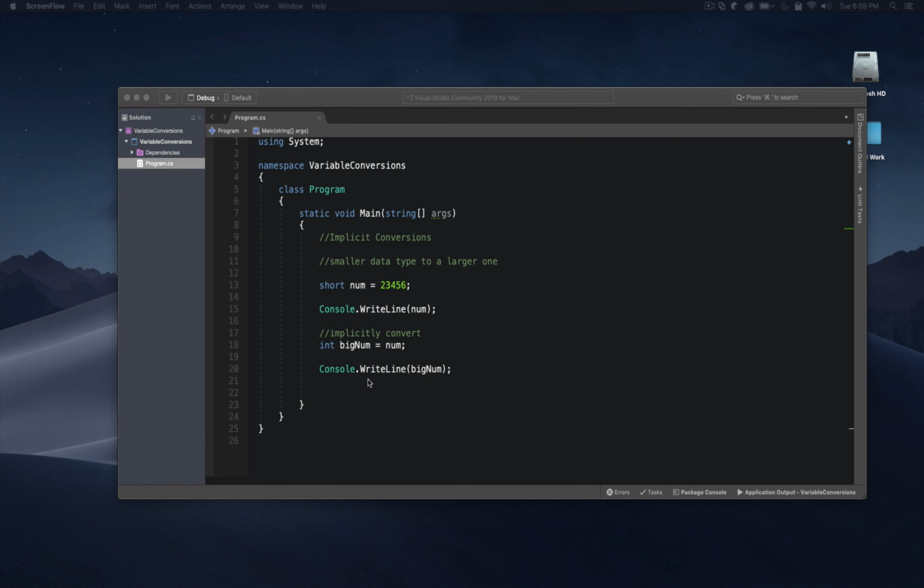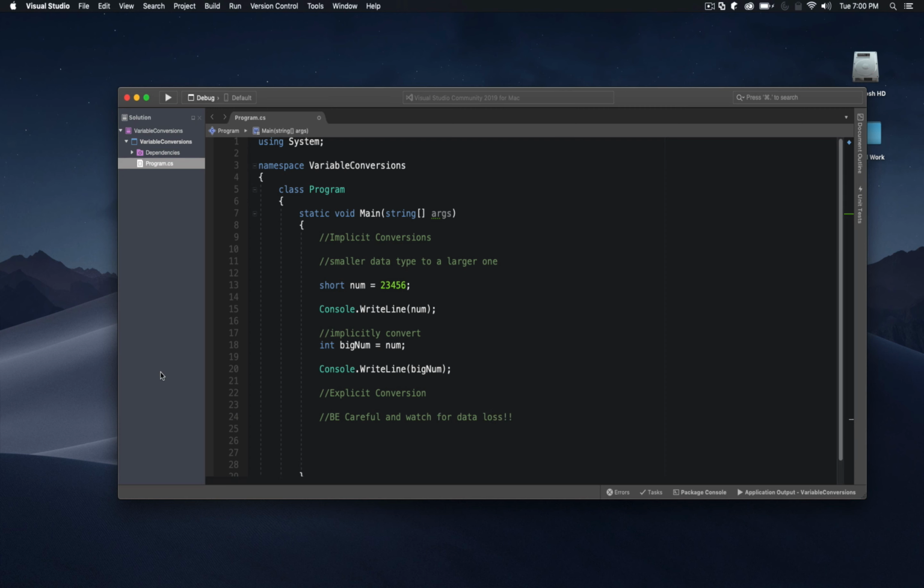We're back inside of our IDE, inside of our file called variable conversions. Let's put a comment for ourselves, so we know this is the start of our explicit conversions. Remember to be careful and watch for data loss. These are super important. Anytime we're changing numbers into a smaller number, or changing a decimal to an integer, or anything like that, we have got to be careful with it. So let's take a look.